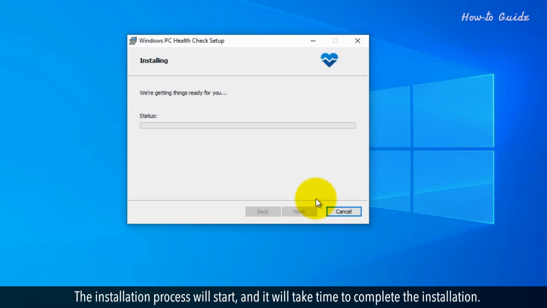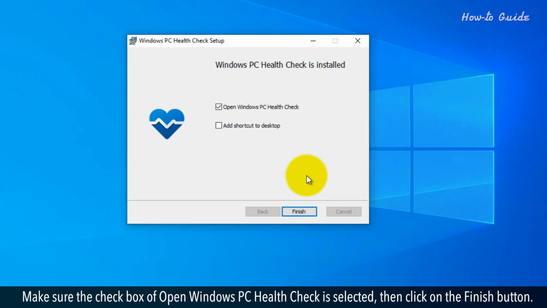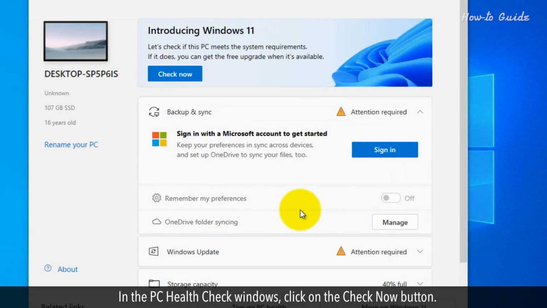The installation process will start, and it will take time to complete the installation. Make sure the checkbox of Open Windows PC Health Check is selected, then click on the Finish button. In the PC Health Check window, click on the Check Now button.